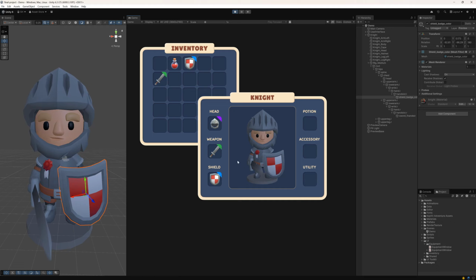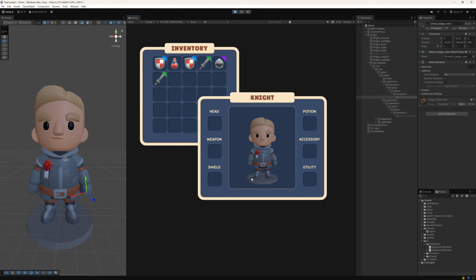Oh, actually, no, that's not it. We need to right-click to unequip. Now that's really it. And that's the full series. So there's now a full reusable inventory and equipment system with drag and drop, validation, and of course the live character preview.